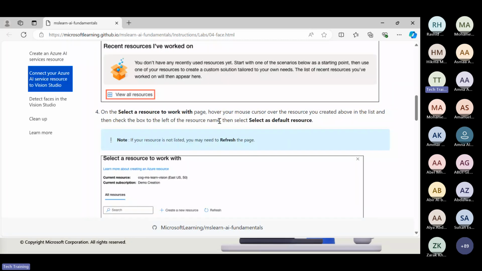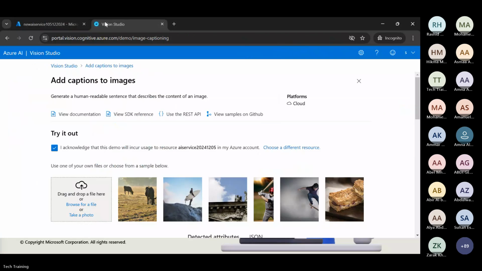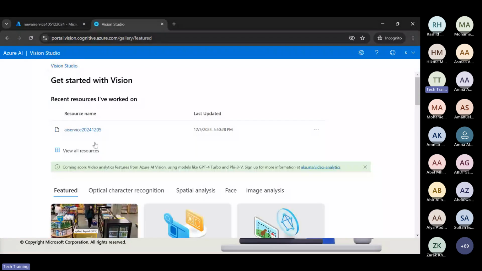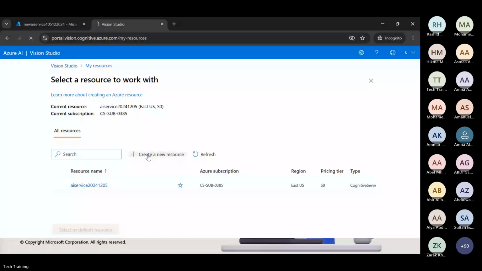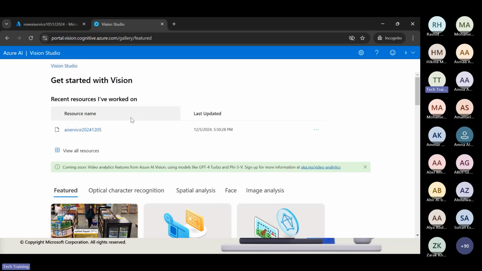Okay, now I will go back to the Vision Studio, and here I will select again the Vision Studio. If I need to view all resources, it will refresh and it will show me the newly made resource that I have created. In a second, it will be appearing here. So I will select it and start using it. I will go to Vision Studio again. And what I should do now is to select detect faces. So I will go to the face.